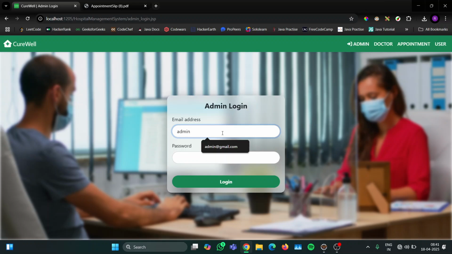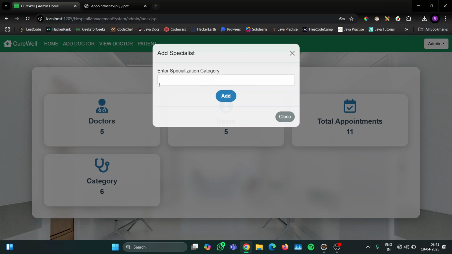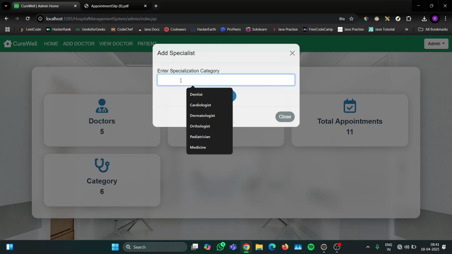Admin is someone who will manage all the doctors and the patients in the hospital, and he has control over their details and all the specifications. So here is the category. We can also add another category of doctor into the hospital as an admin. Now all these categories are present over here in the hospital.